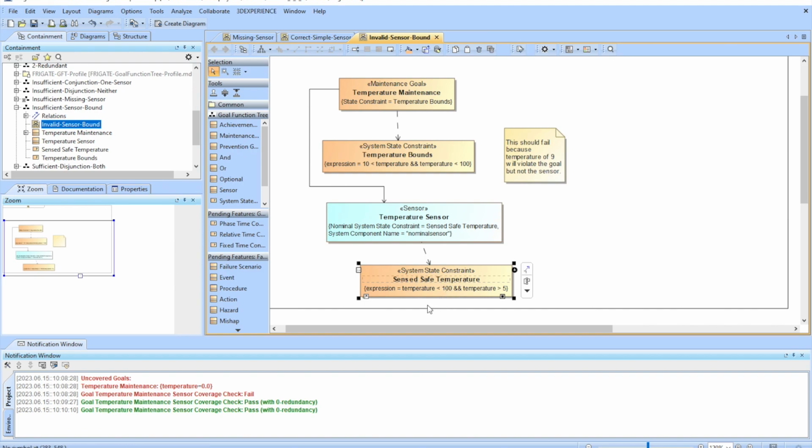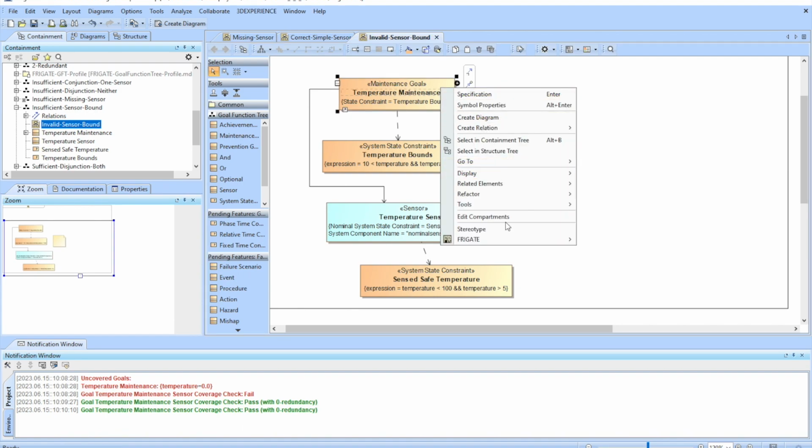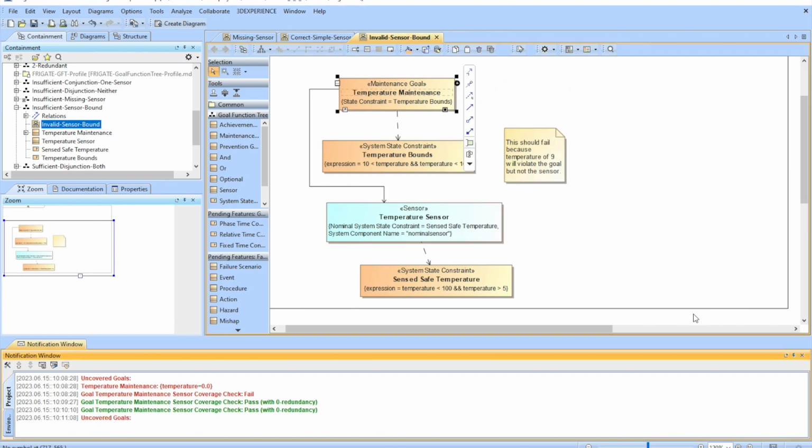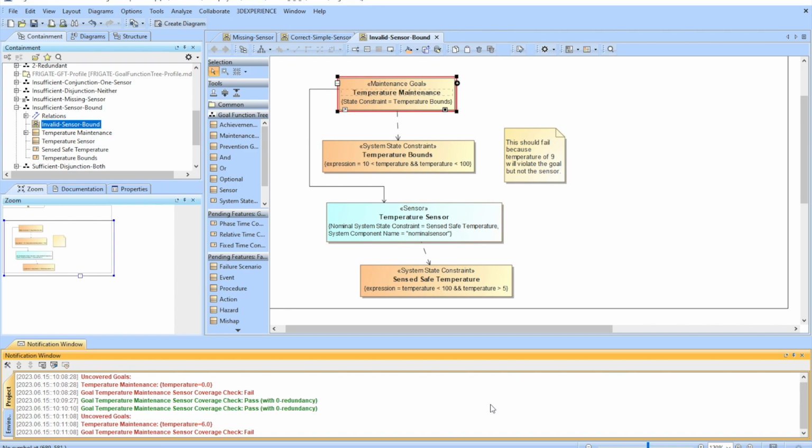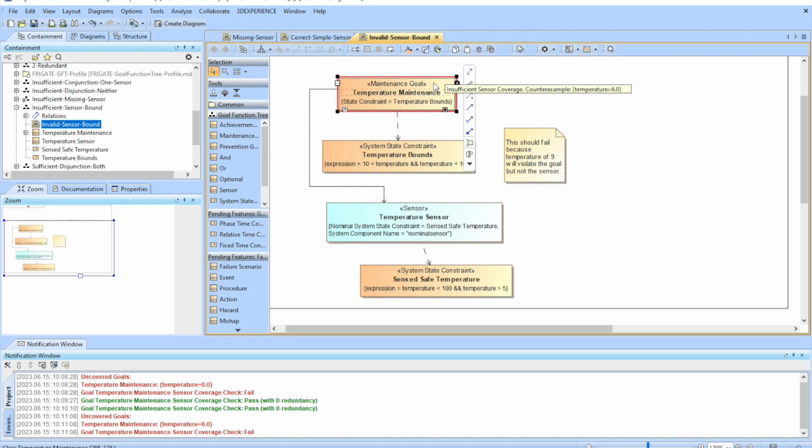Now I have a sensor that reports off nominal if the temperature is less than or equal to 5 or greater than or equal to 100, and a goal saying I need to keep my temperature between 10 and 100. Let's see what Frigate says. Frigate says we have a failure. We hover over again. If the temperature is 6, our goal fails, but our sensor does not claim a problem. So Frigate has found a counterexample to our sensor coverage.